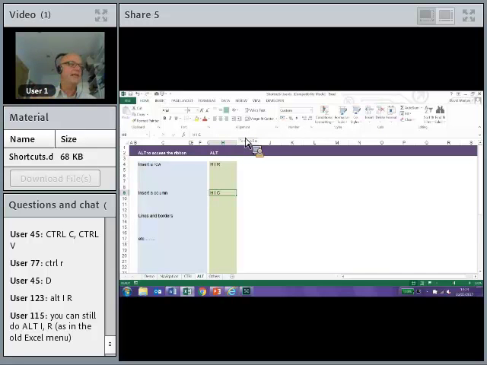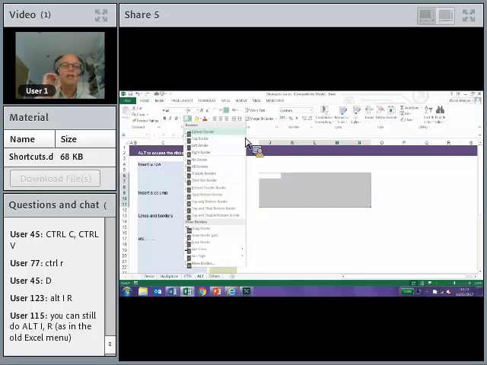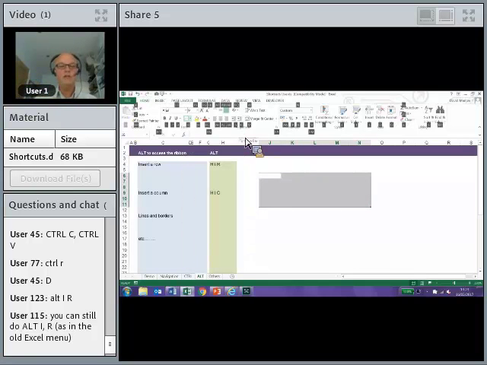Lines and borders, I do this all the time. So if I want a box around this area here, the first thing I do is select the area. Remember, that's just holding down Shift with the arrow keys, and then it's Alt H for home, B for borders. I'll do that again slowly. Alt H for home, and then B for borders.